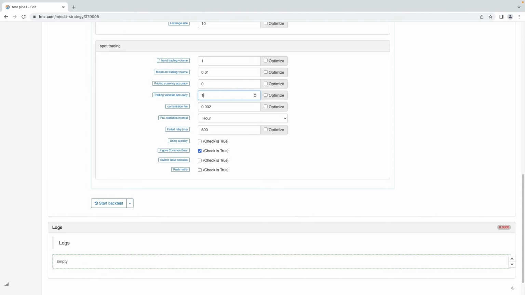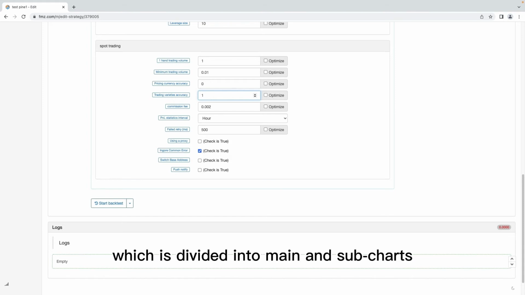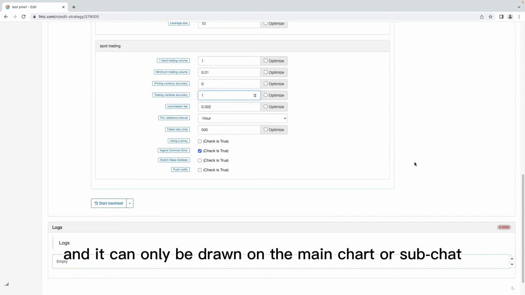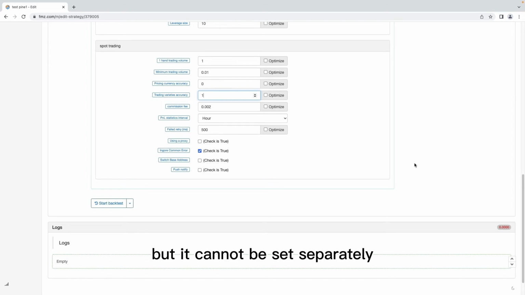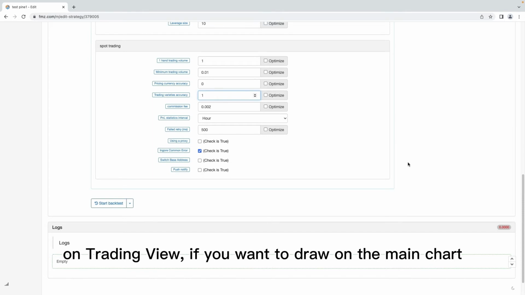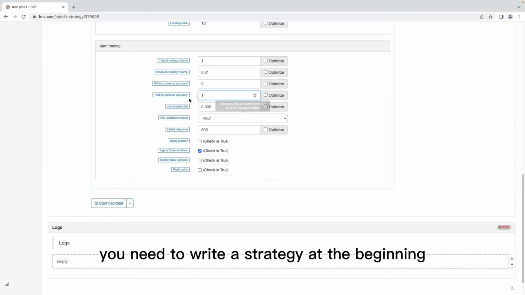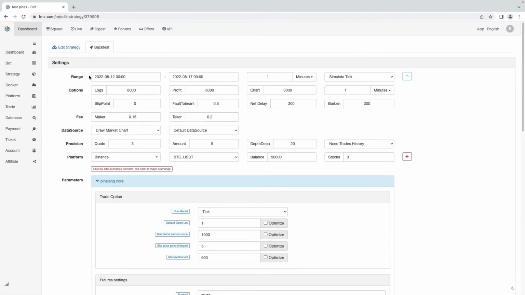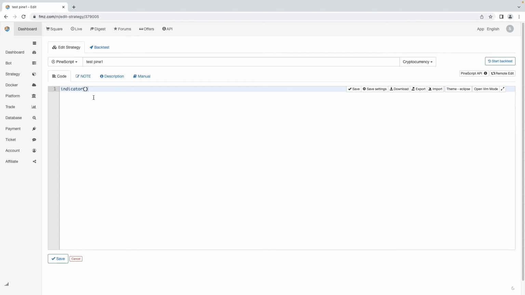In addition to the above mentioned, there is also a difference in the extension of the drawing line. FMZ has extended and optimized the drawing line of TradingView, which is divided into main and subcharts, and it can only be drawn on the main chart or subchart, but it cannot be set separately. On TradingView, if you want to draw the chart on the main chart, you need to write strategy at the beginning. And then you need to specify this parameter as true.